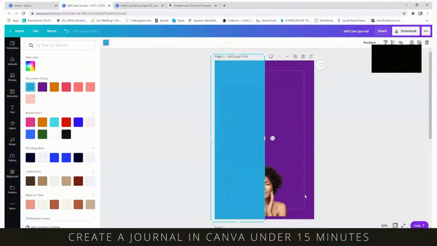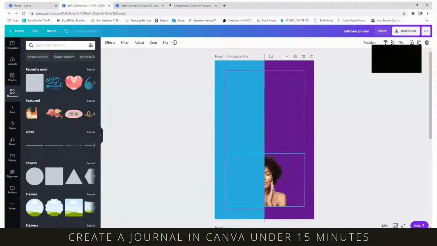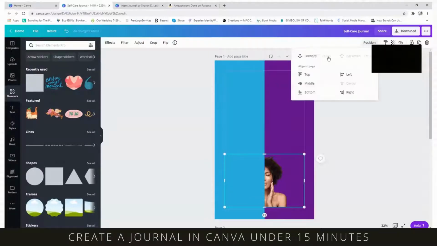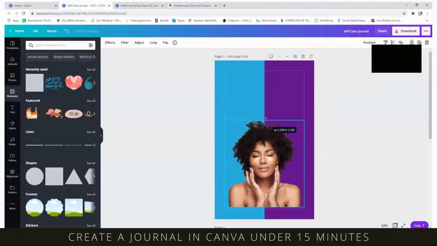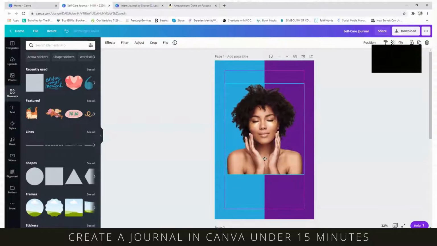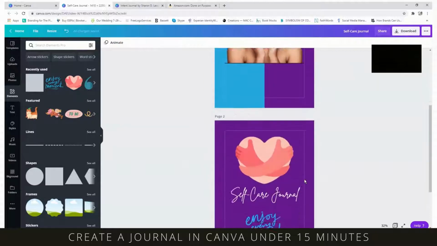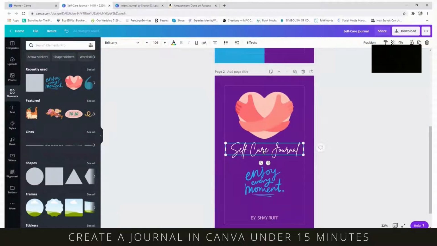I'm gonna change this. And I'm gonna bring her to the front. And just make her a little bit bigger. Remember, I'm staying within the margin. Put her here. What I'll probably do next is get a line. I just clicked on a line. Put it right under her and click on self-care journal.